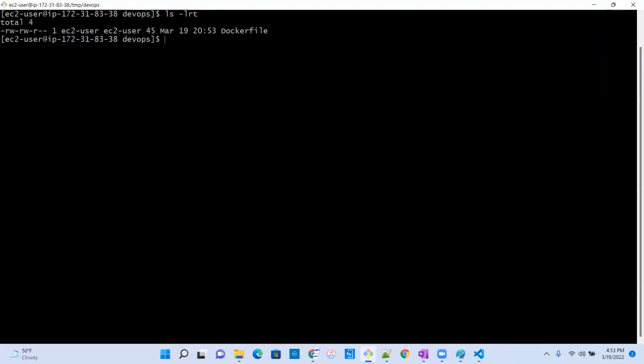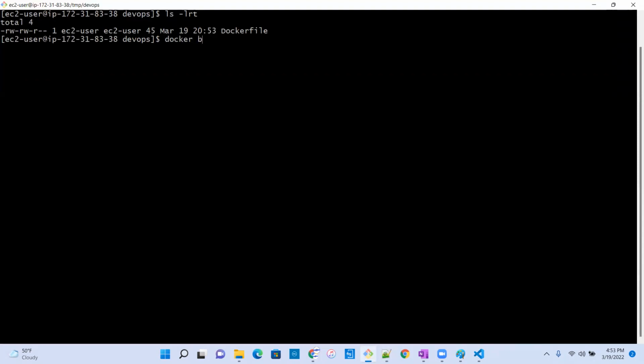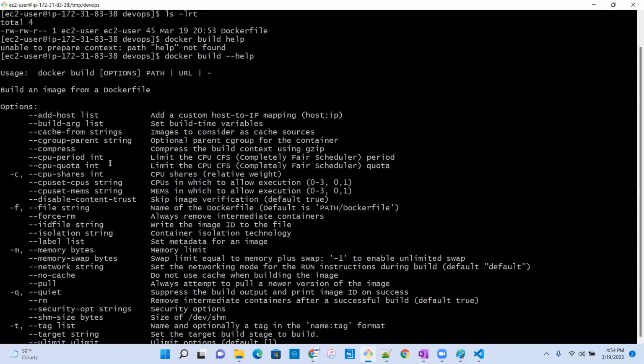Now, since I have the Dockerfile over here, we are going to look at the next command, which is the docker build command. We want to build a new image. So build an image from a Dockerfile, right? So docker build takes a couple of arguments. --help will give us anything. Yeah. So we are going to use a couple of them.